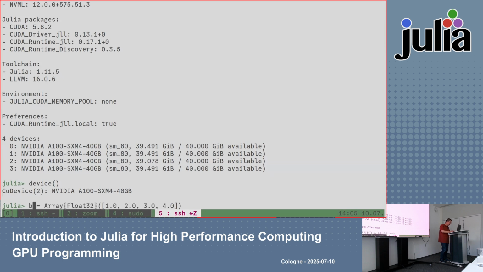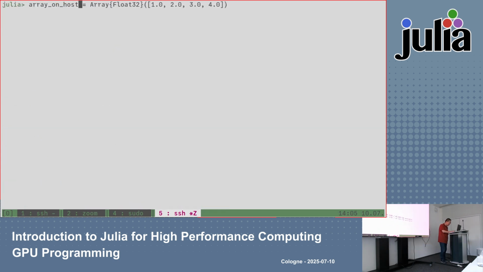For example, you just do an array, let's say on the host. Maybe I make it higher so that you can see. Yeah, this is why I like the terminal. I never use Jupyter, well, not never, but seldom. I can easily move it to the top. So the array on the host, you just use the normal syntax, an array initialized with 1, 2, 3, 4, and then you have the 4 numbers.